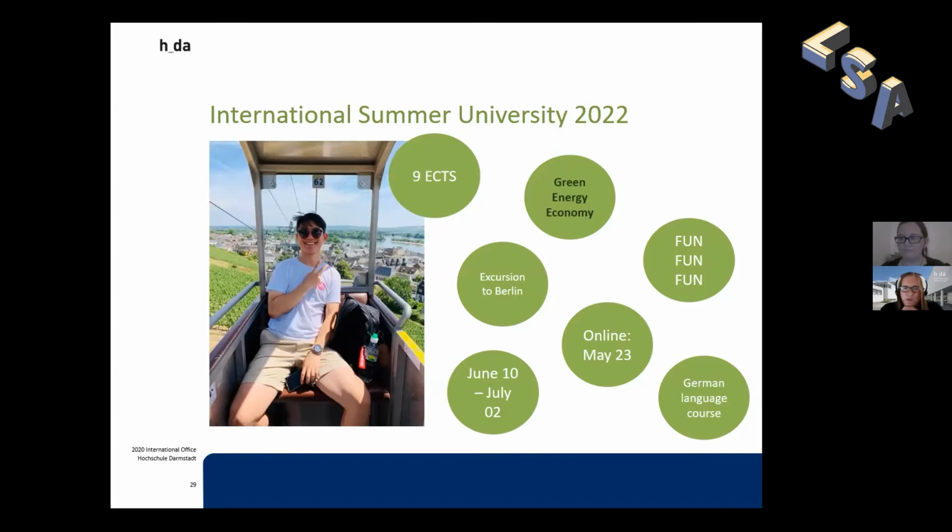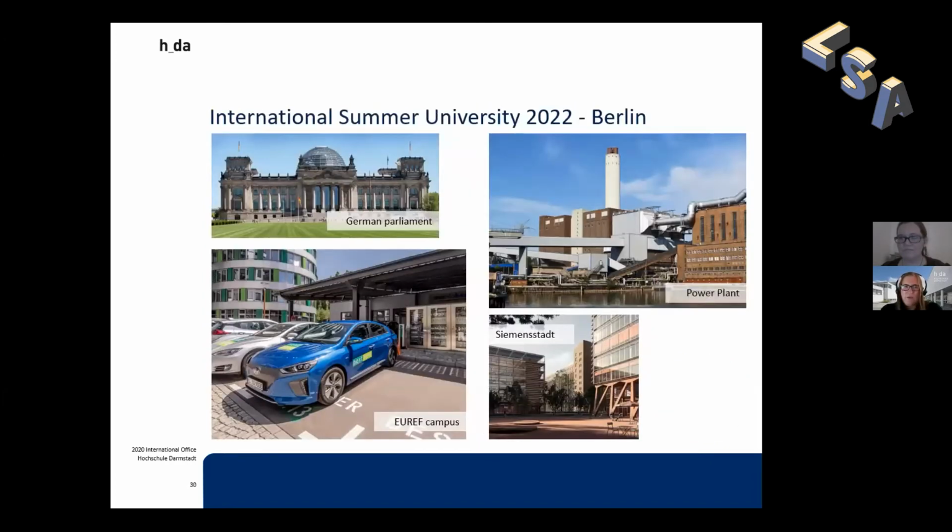And now I want to show you some pictures of the things we do during the summer university. We're offering a 4-day excursion to Berlin. It's an academic excursion, so there will be company visits. For example, we go to EUREF campus, which is an office complex that sustains itself. We're going to Siemensstadt, which is Berlin's district of the future. We're going to a power plant, the biggest power-to-heat complex, and we're going to the German parliament.